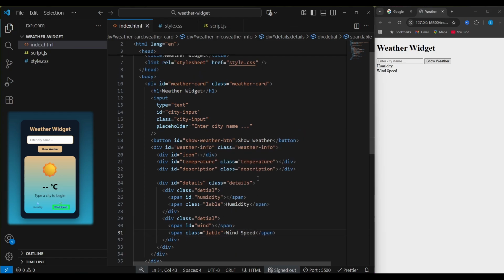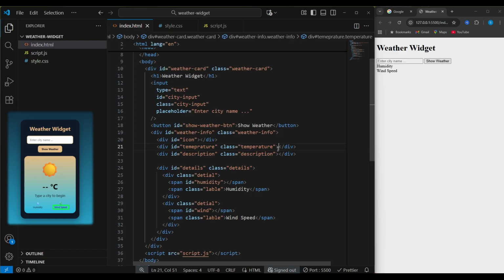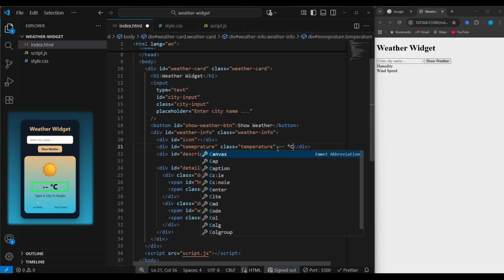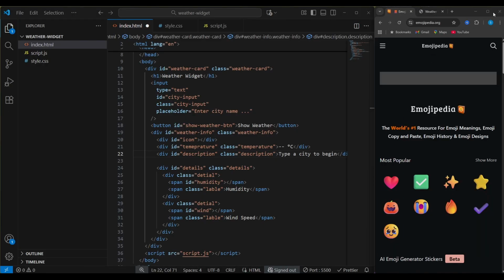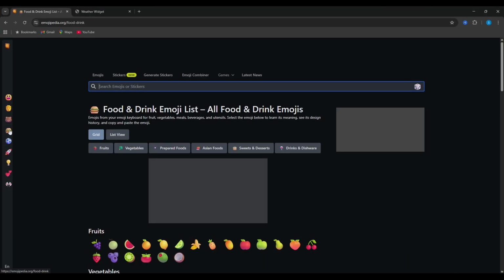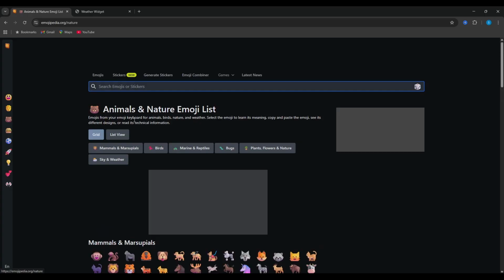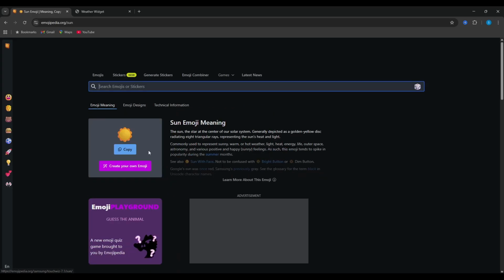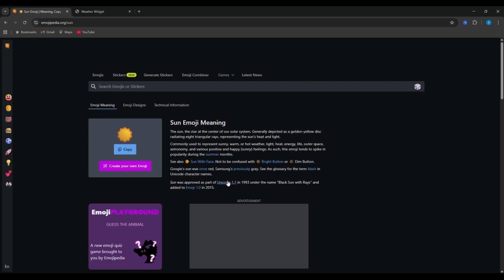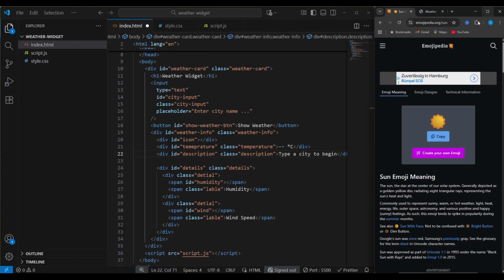Now you can see the result on the right side. I'll save that. Then let's also add some defaults for temperature, two dashes, and then the Celsius degree. You can press Alt together with 0176. To get the emojis, I'll navigate to emojipedia.org and then navigate to animals and nature. There we have access to various weather-related emojis. I click on the sun and copy that. As you see here, it's part of the Unicode standard emojis. And then I'll paste it here to display it as the default emoji.